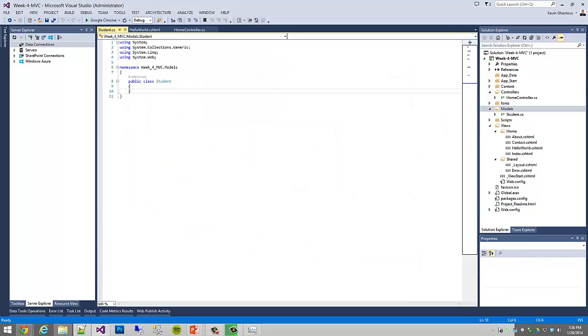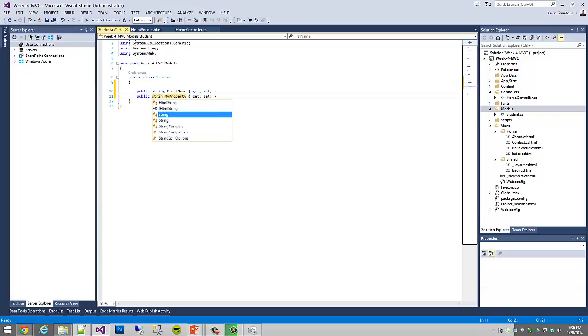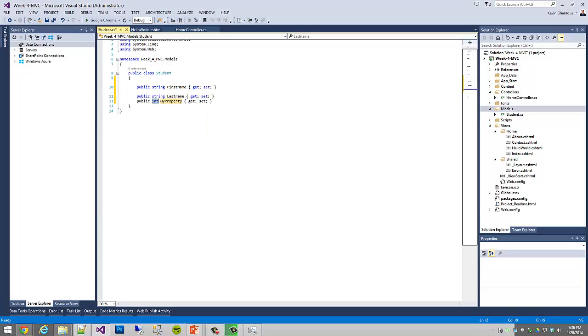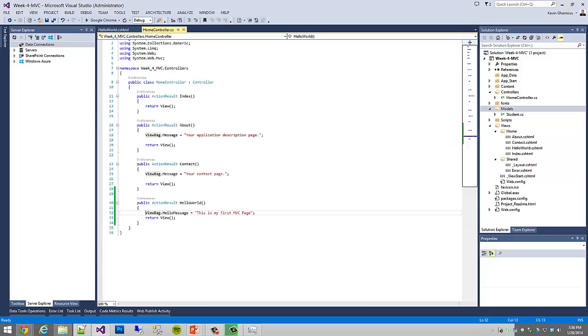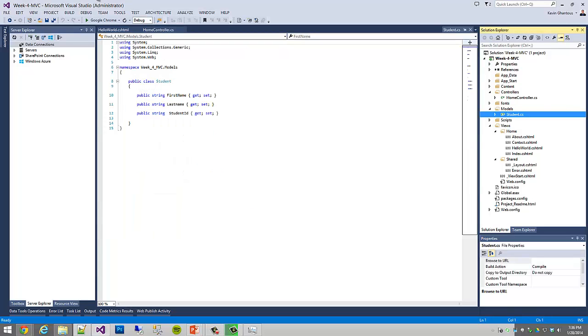So we now have this student class, and we'll just create a couple of simple properties. We'll create a first name, last name, and student ID. So we'll use that model throughout this flow. So we have a model.